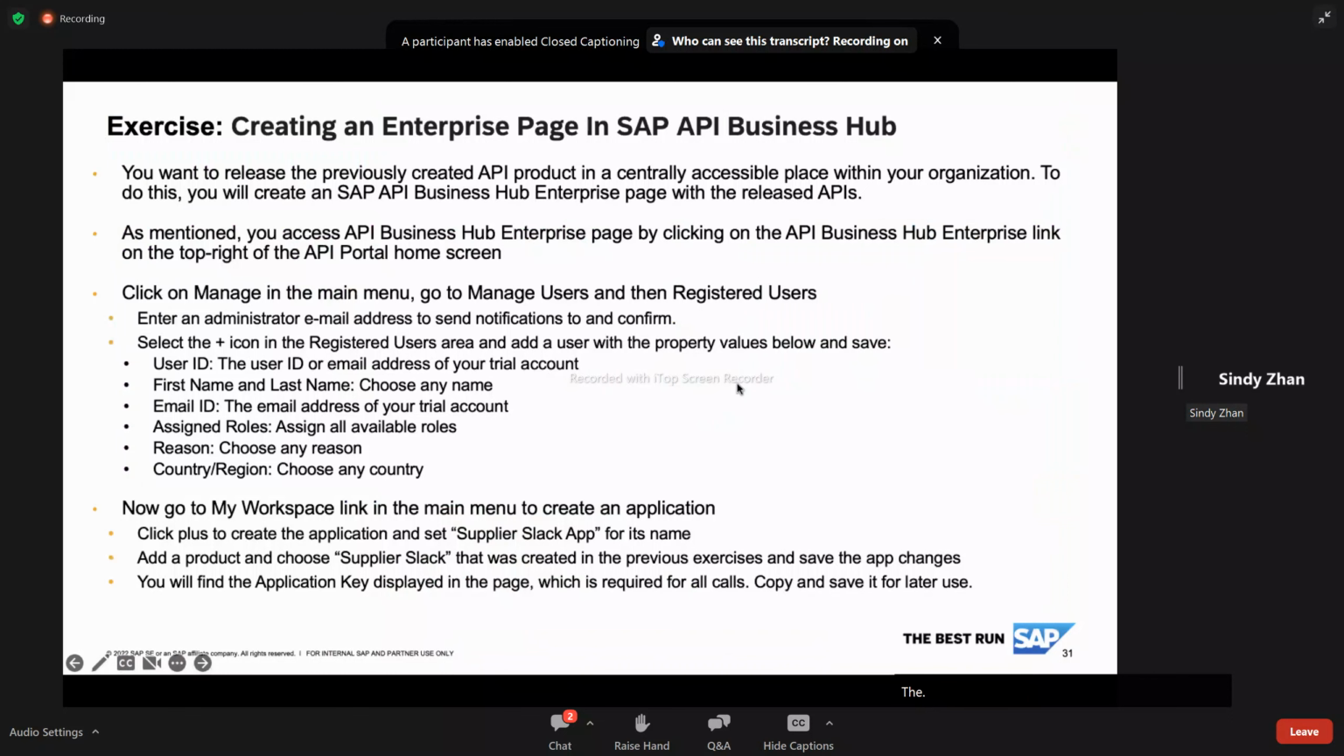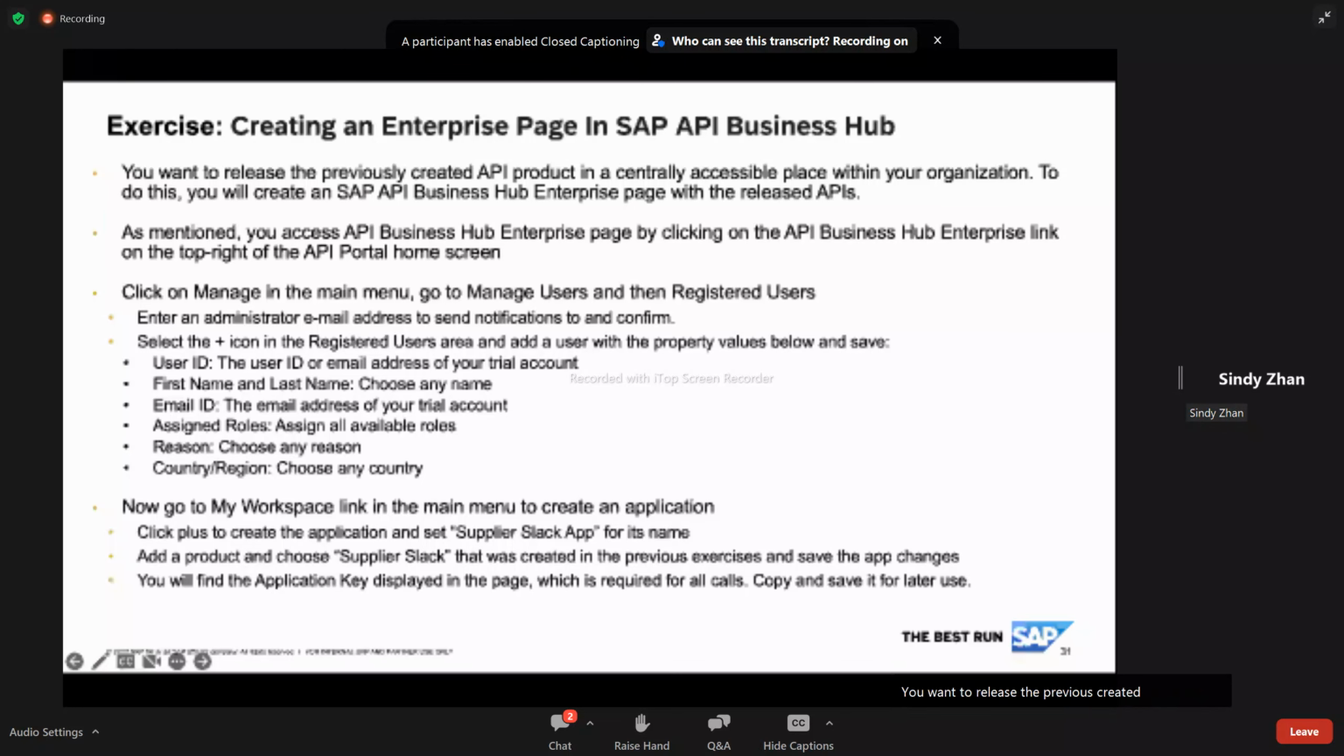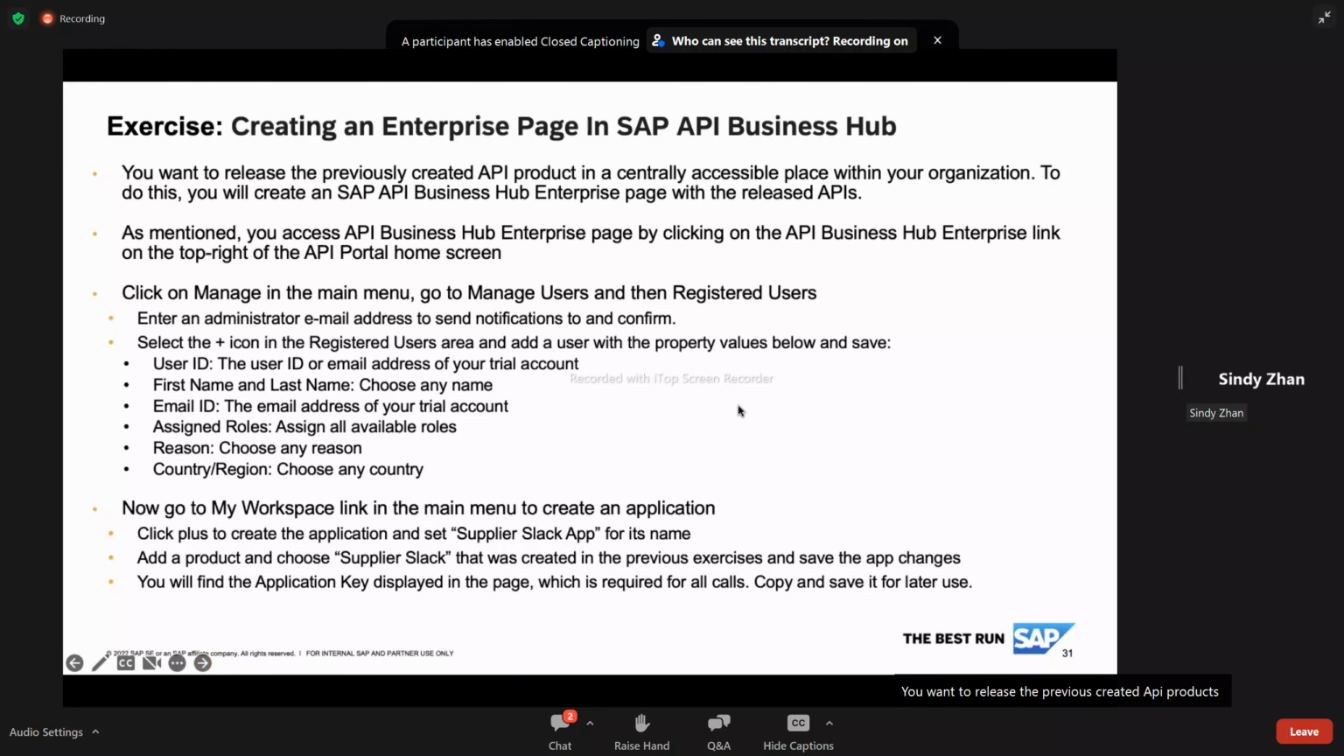The next exercise is to create an enterprise page in SAP API Business Hub. You want to release the previously created API products in a centrally accessible place within your organization. To do this, you will create an API Business Hub enterprise page with the released APIs.